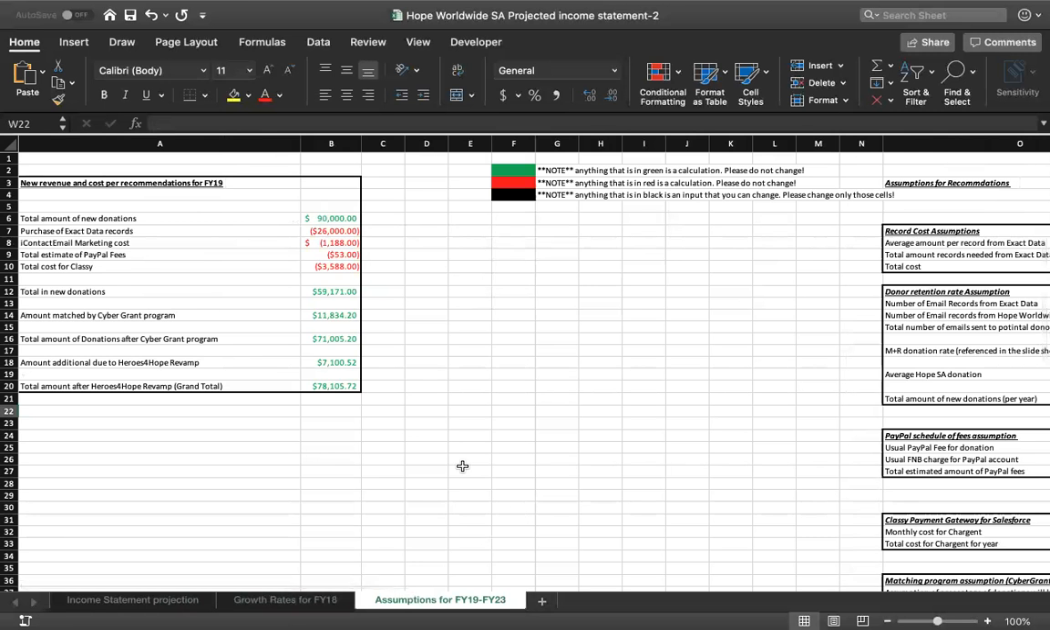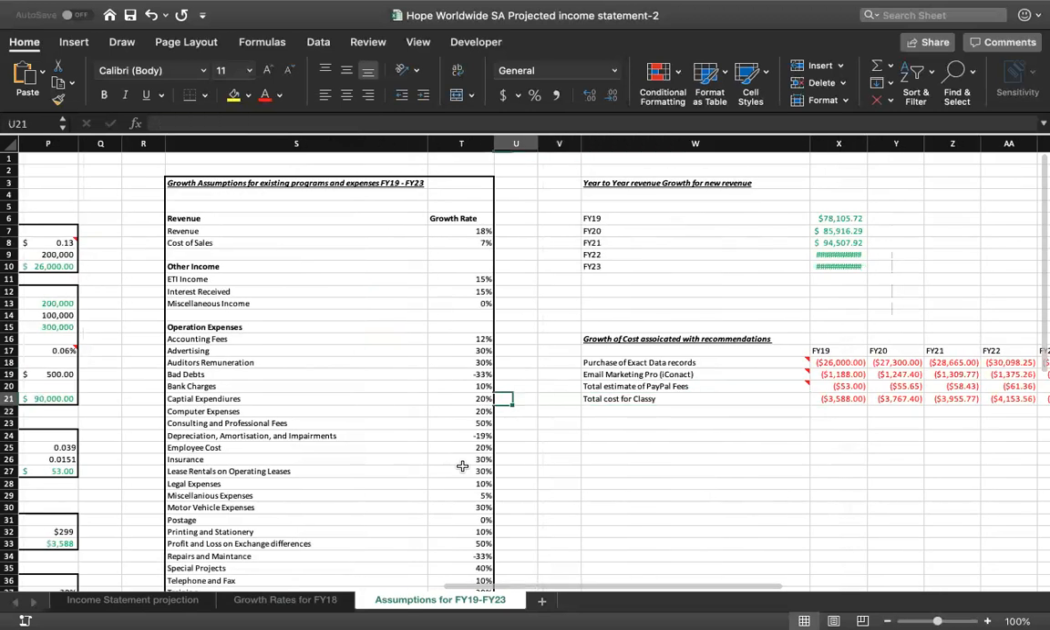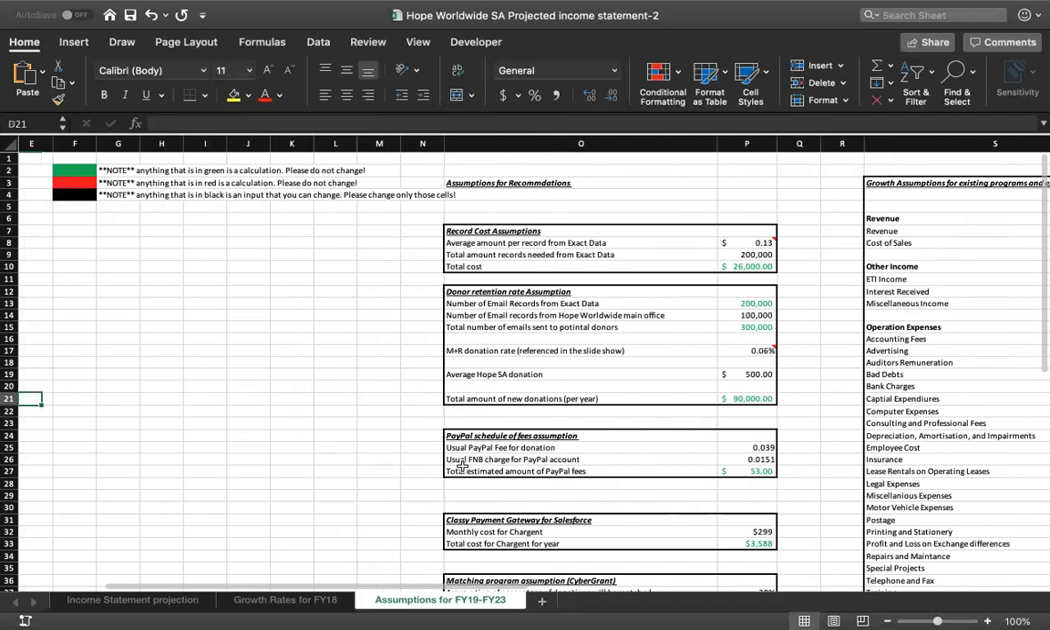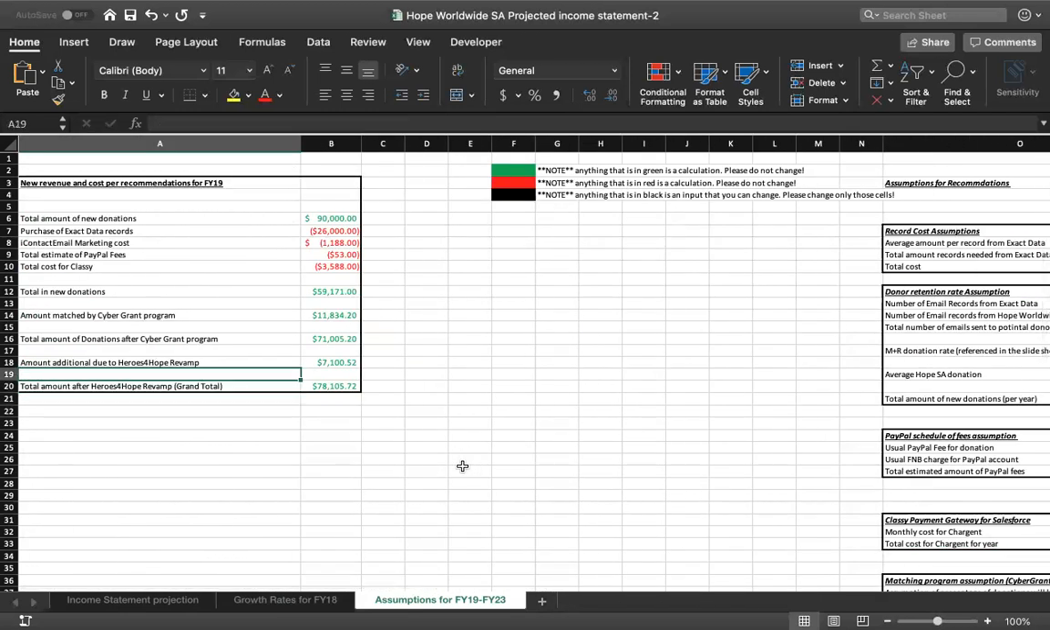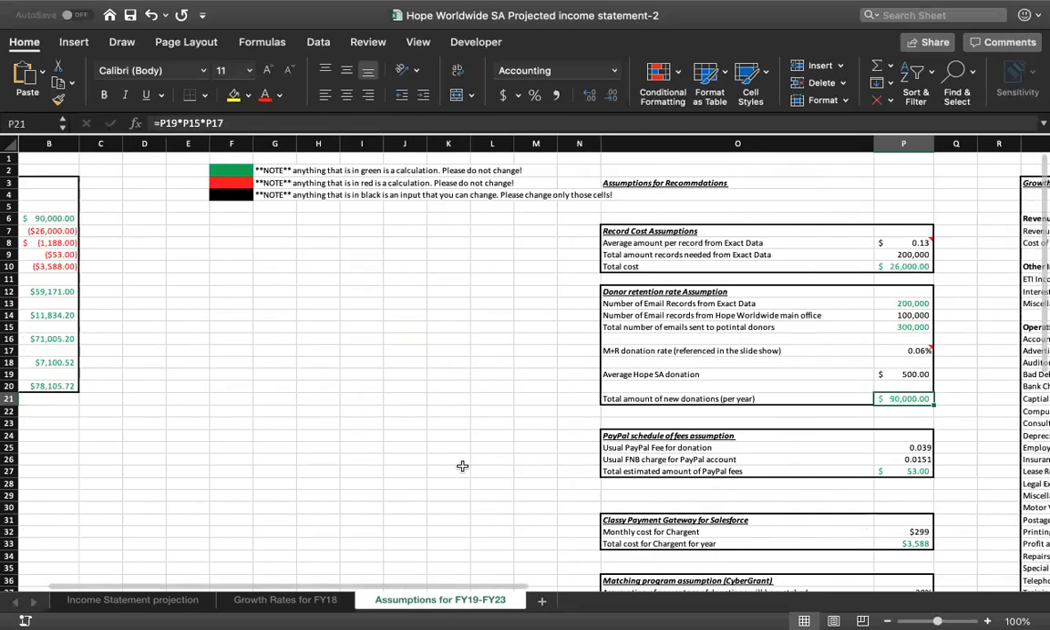Then moving forward, we have assumptions for FY 19 through FY 23 tab. And as you can see all the way on the left here, we actually have a breakout of the actual new revenue that you would get and cost per recommendations for 2019, just so that you can see that split out. And then everything here in the center column, in column O, that has assumptions for recommendations that is in black type are assumptions that you can actually change.